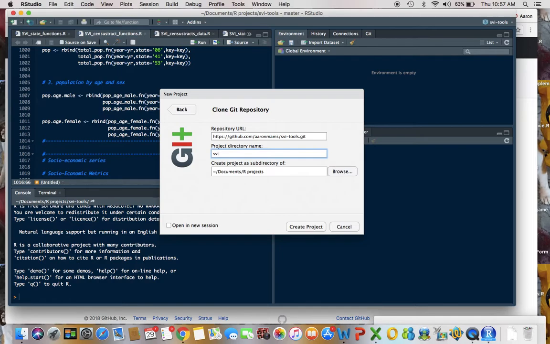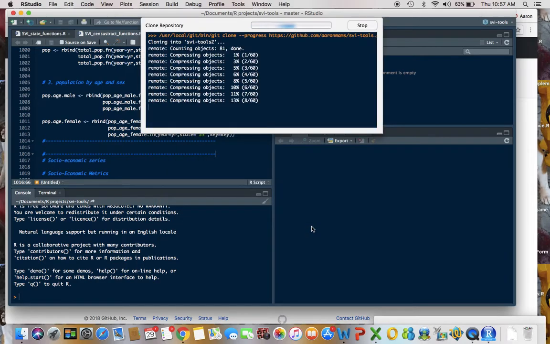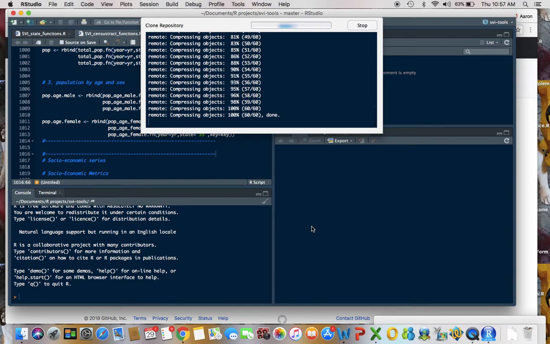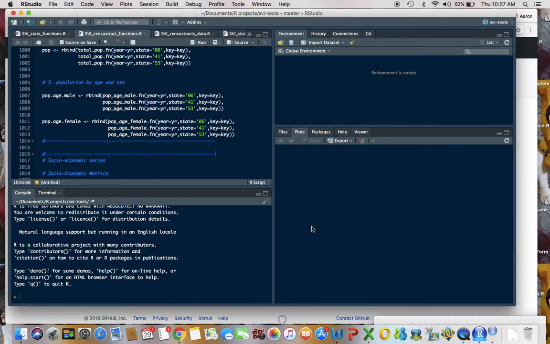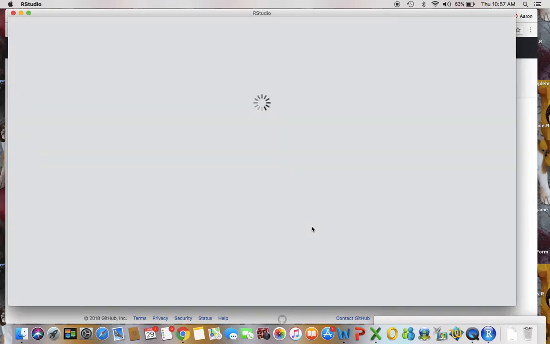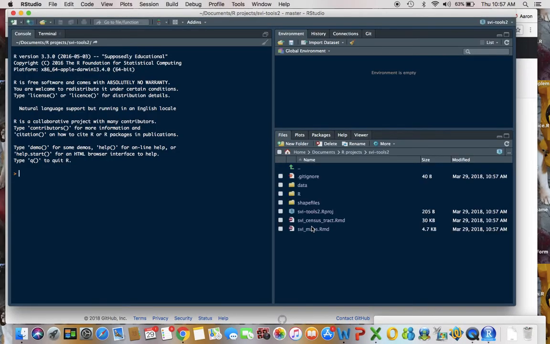I actually already have SVI tools set up, so I'm going to do SVI tools 2. And I'll leave it as a subdirectory of the R projects and documents. Let's do that. Okay. So if I create the project, it's going to open a new project, and all the files that I need are in there.